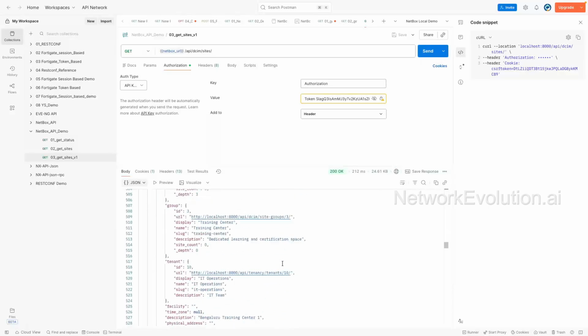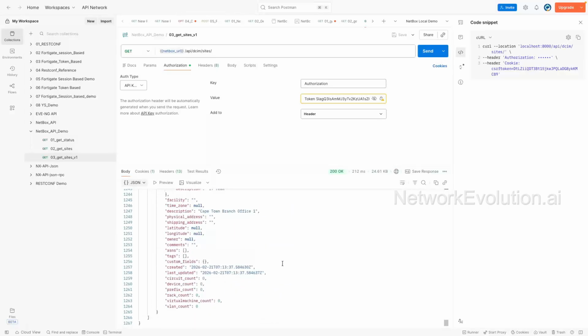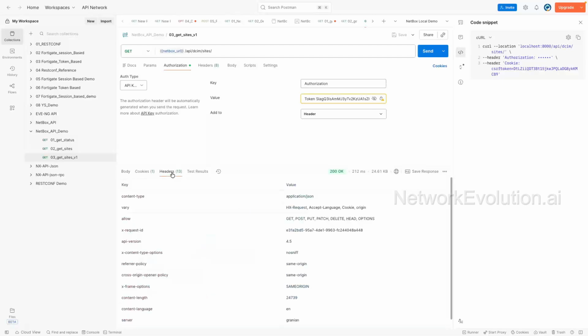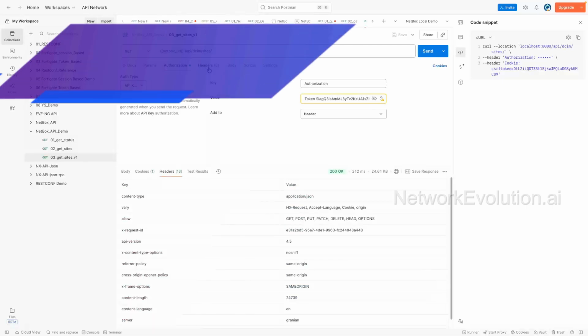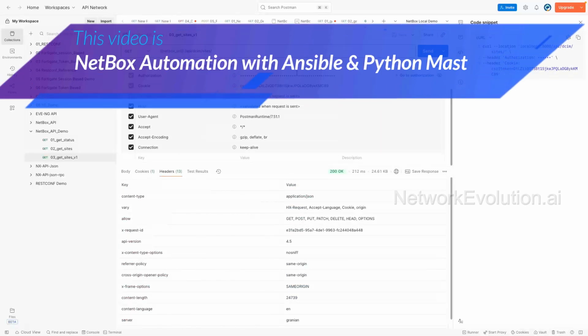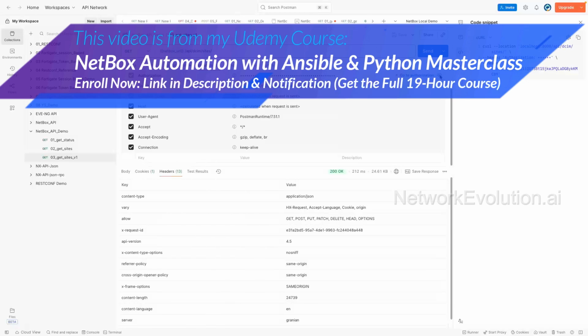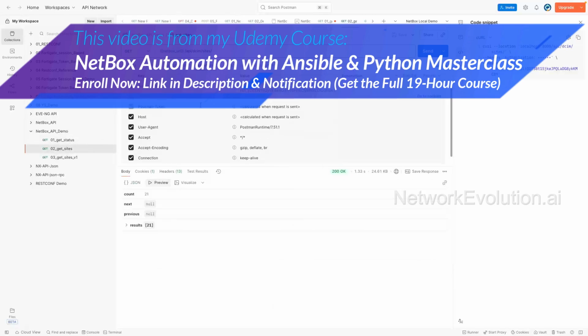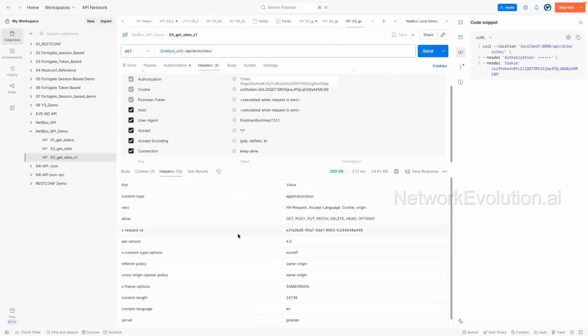Now also we are getting the response. And under headers, if you click on this, it is using the version 1 token. And if you look into the previous one, it was using version 2. This is bearer and version 1 is token.